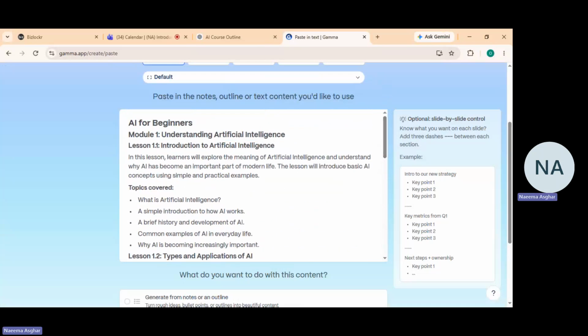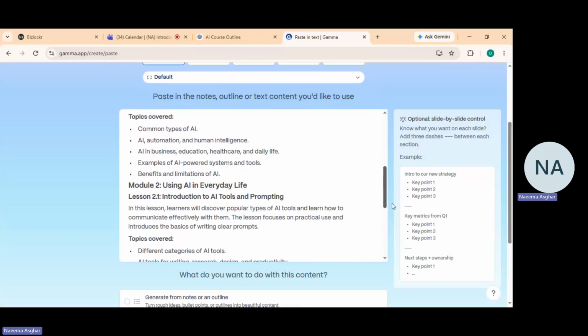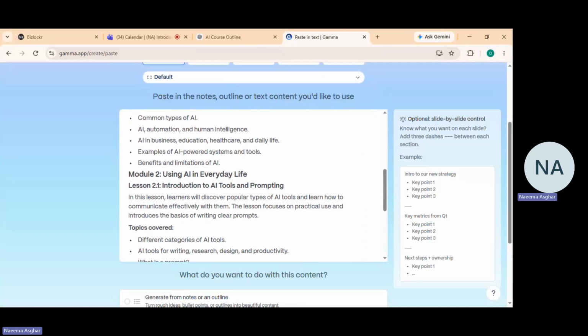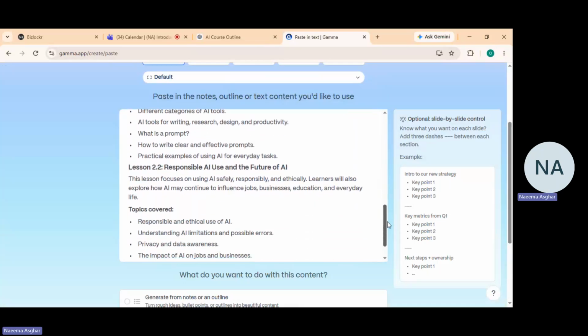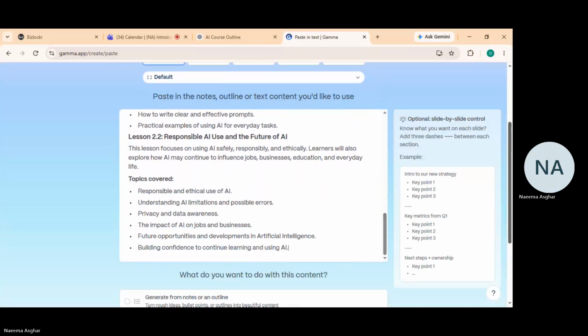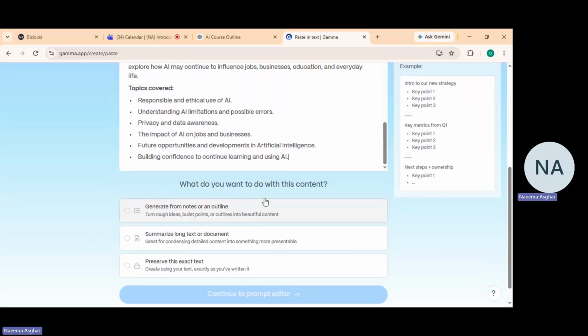Okay, AI for beginners, module number 1, lesson 1.1, then lesson 1.2, module 2, lesson 2.1, and then lesson 2.2. The next thing is, what do you want to do with this content? Here you can see the 3 more options.